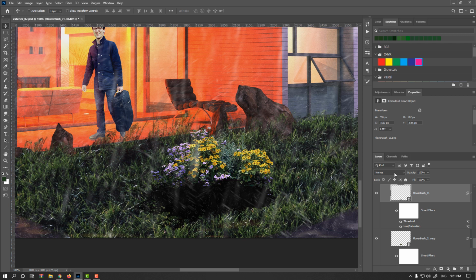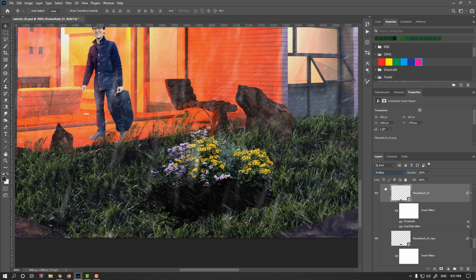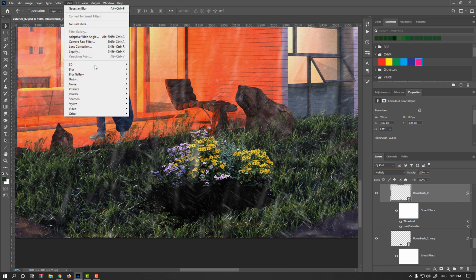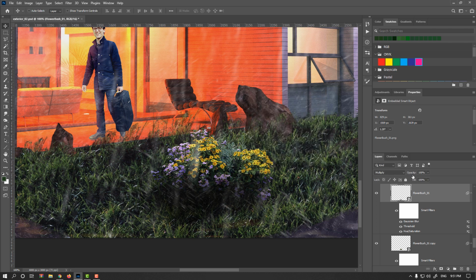Best blending mode for shadows is multiply. And now I go to the filter, blur. You could use Gaussian blur. Make it much softer. Yep, something like that. Maybe around 30, 40, it is fine. And decrease the opacity. Alright, without shadow and with shadow.